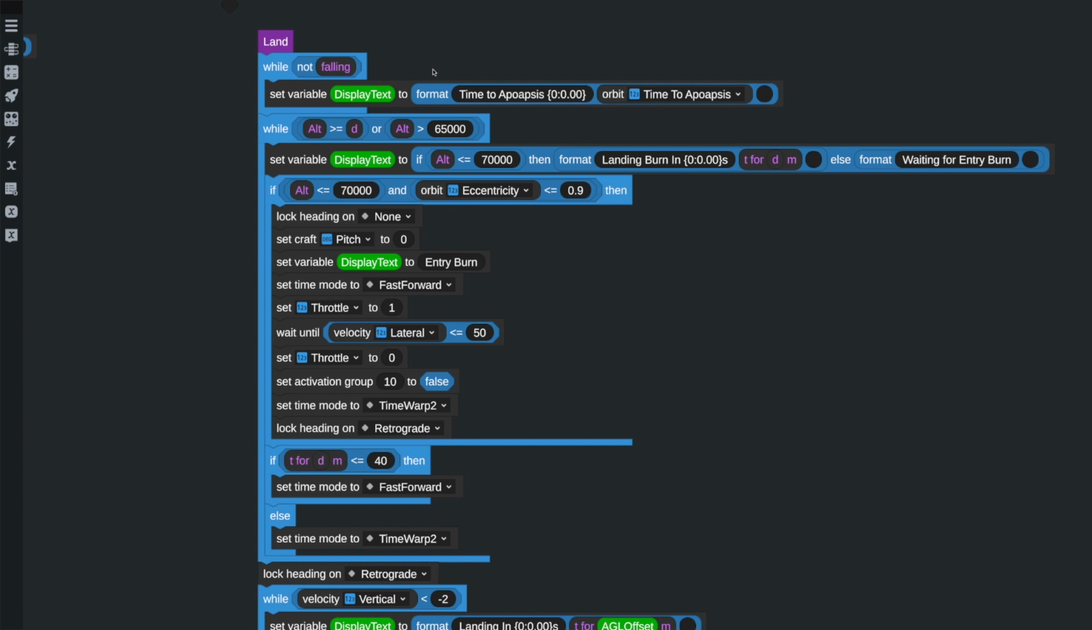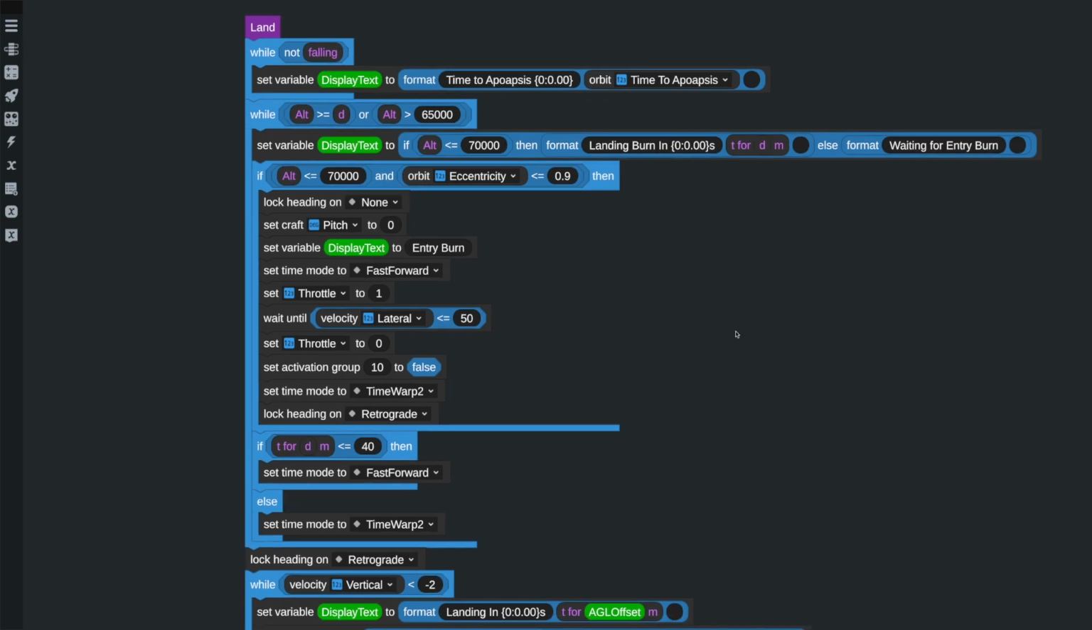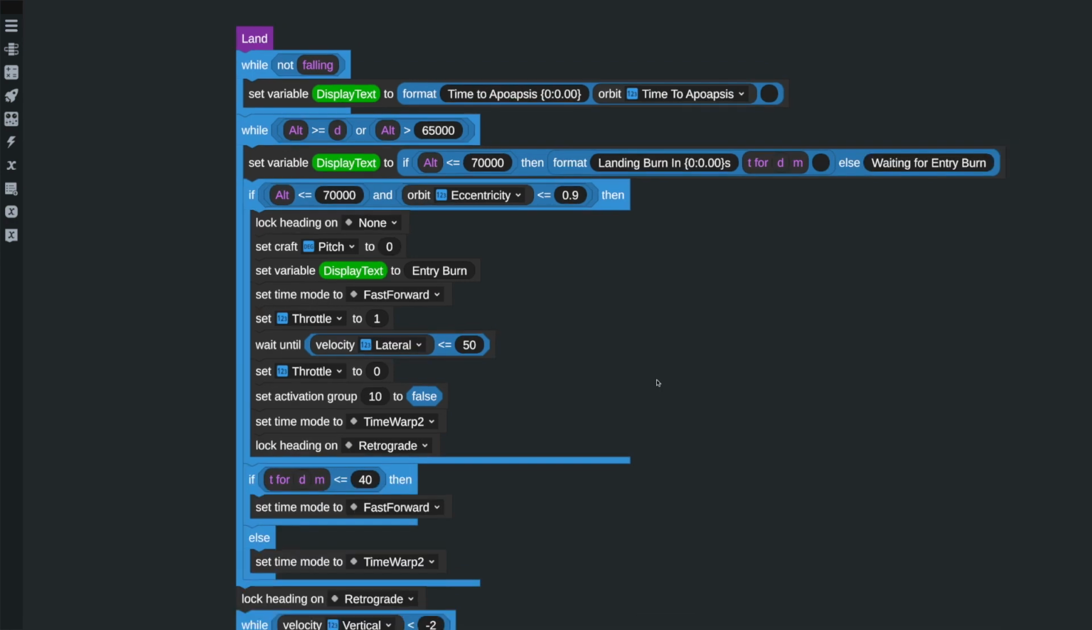Now let's really go into the landing script. While we're not falling, we're going to display the time to apoapsis. While our altitude is greater than the altitude at which we want to start burning, if our altitude is under 70,000 meters, then we're going to display the time until landing burn. Otherwise, we're going to display waiting for entry burn.